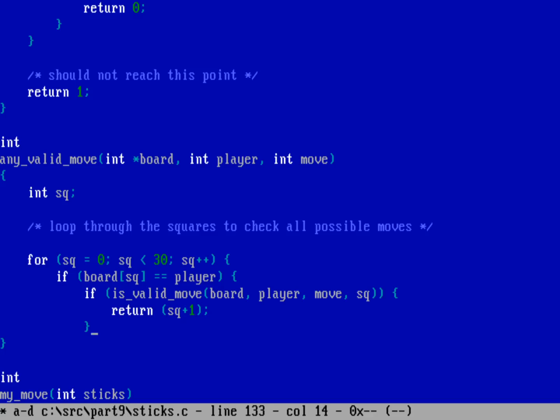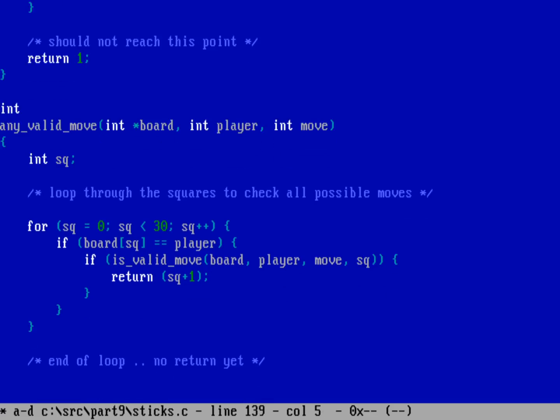So if that is true, then it is going to return that as a true. Now, if it's false, then I want to move on to the next square. And so there's the if statement, and then there is my for statement. Now, if I hit the end of the loop and I haven't found any true values, no return yet, right? I've only returned if I found a true value. Then I want to return a false value. So I'm going to return 0.